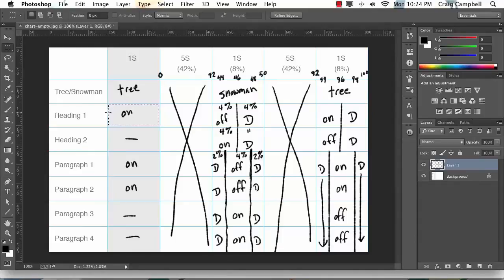Now that we've got our initial heading 1 animation complete, we're going to move on to our longer looping animation. And this is a more complicated animation, so we're just going to jump right into it. And we're going to start at the left.